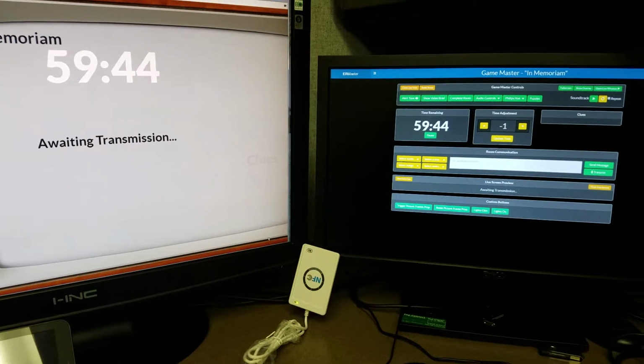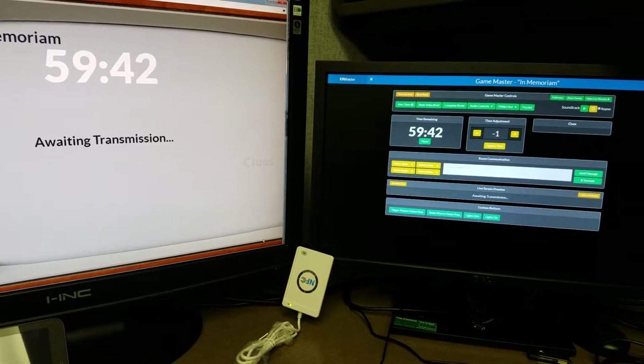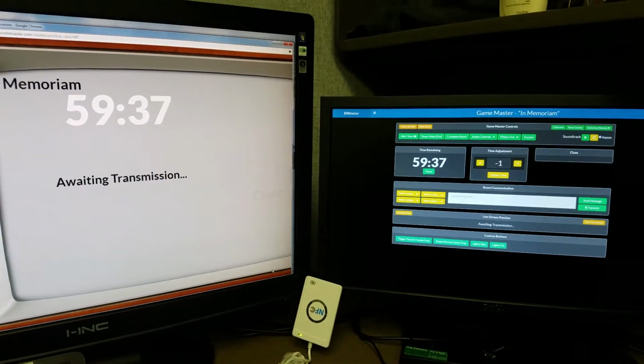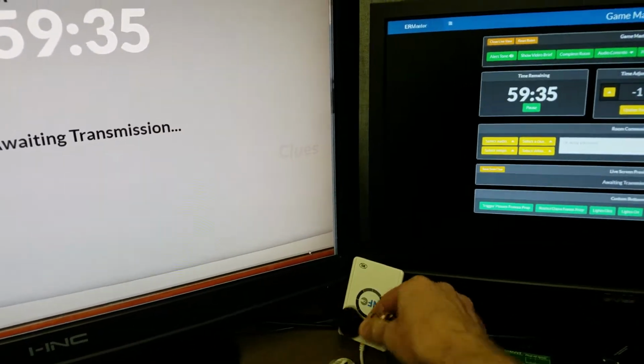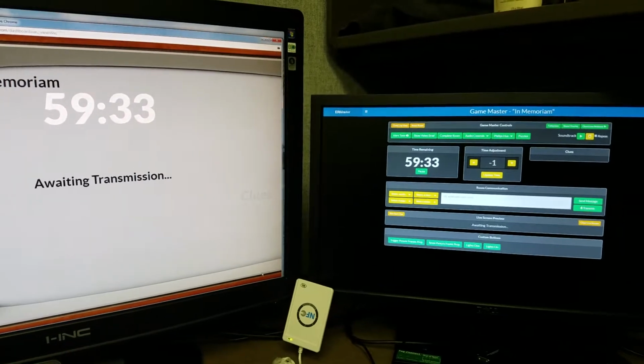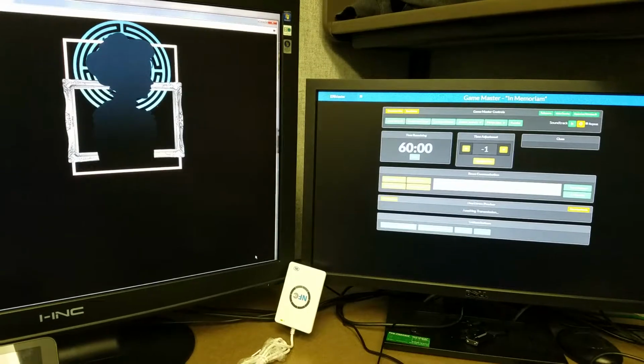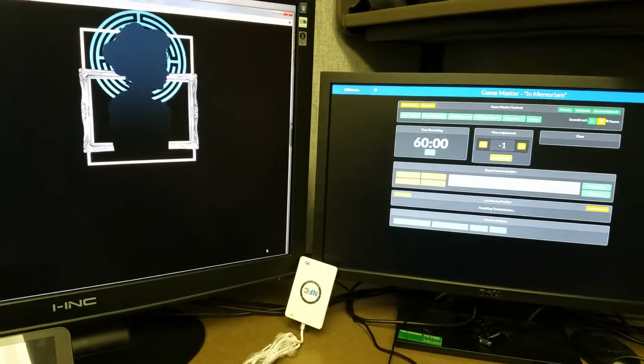And if at any time, whether the game is running or not, I scan the reset tag, it'll reset the game. And there you go. And we can have any number of tags, and they can do whatever you like.